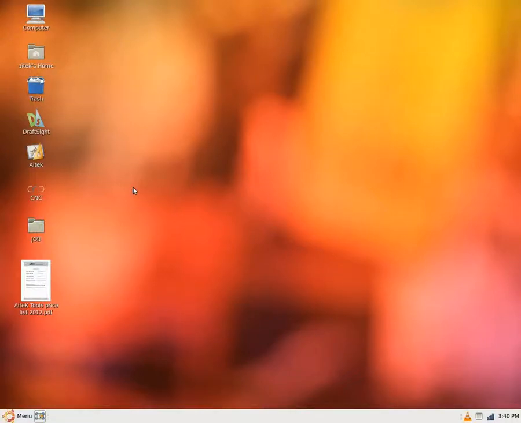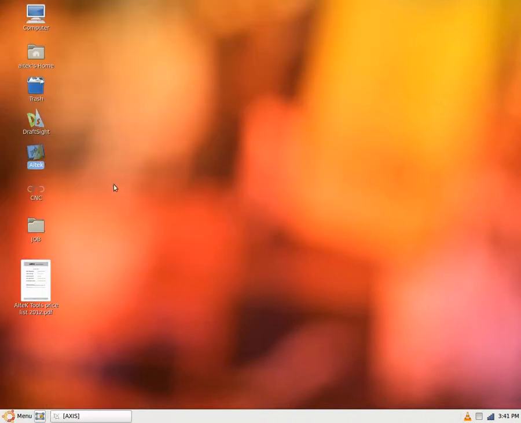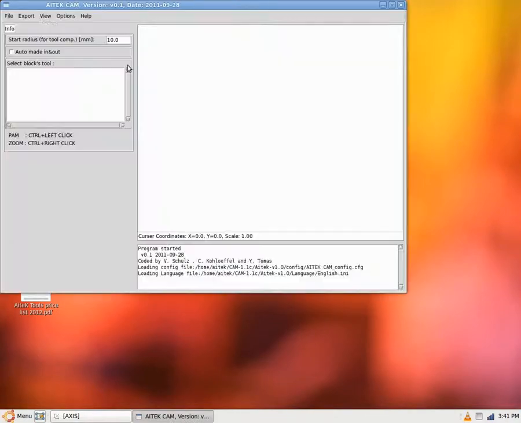We're going to learn how to set tools for the machine. To set tools, we will use the CAM and the CNC application. Open the CNC and find the home position. Then open the CAM. From the option menu, set tools.